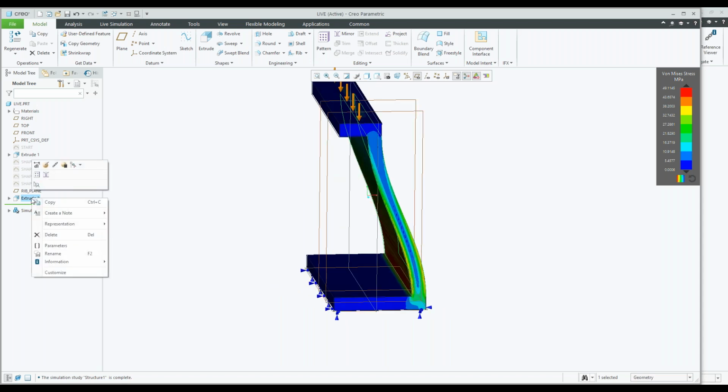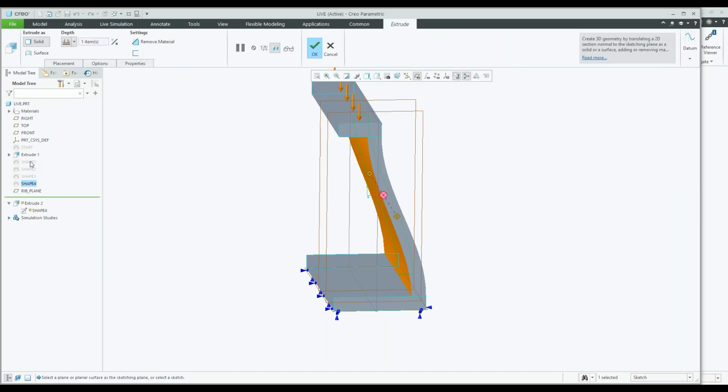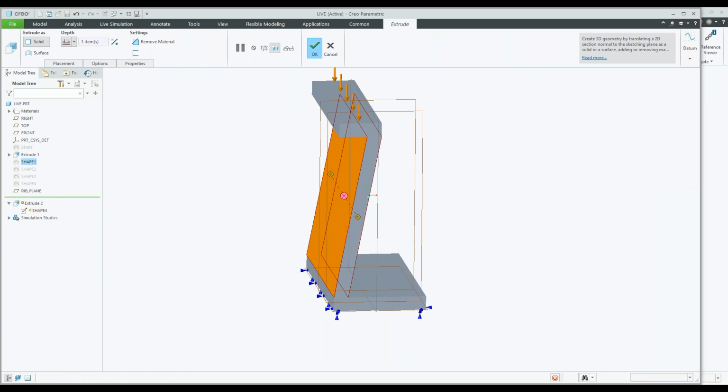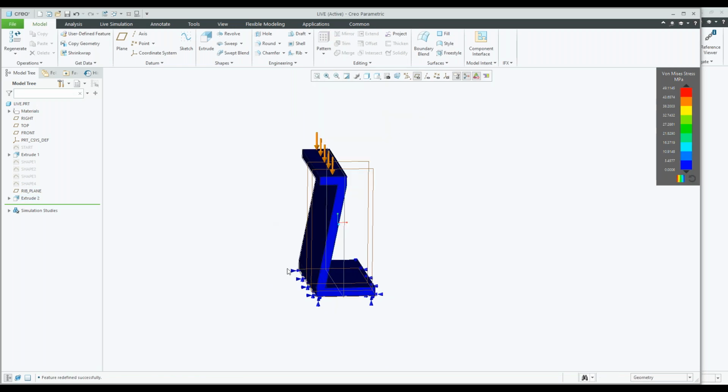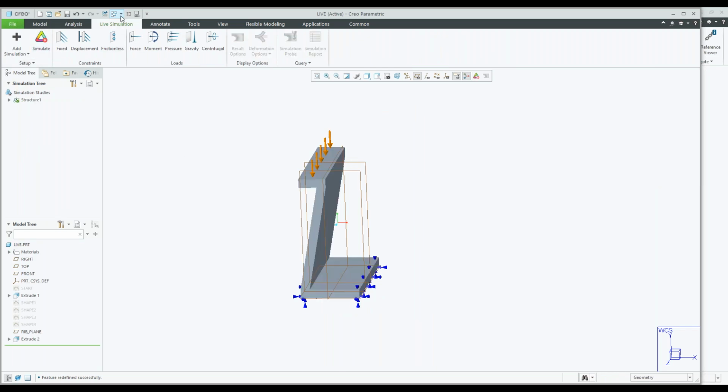Okay, so let's quickly change this one back to shape number 1. And then you'll notice as we go into, I'm just going to switch the simulation off for now.